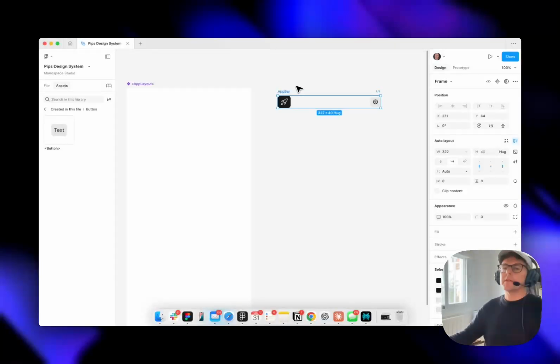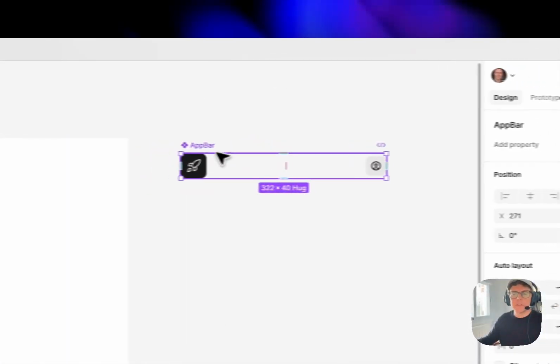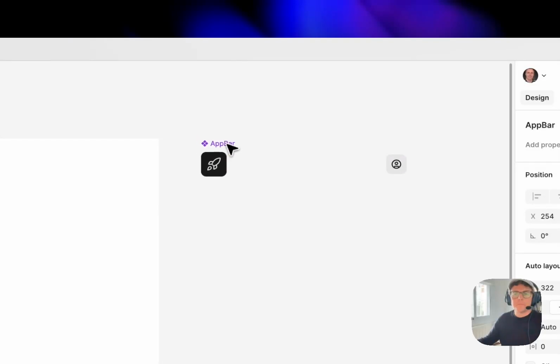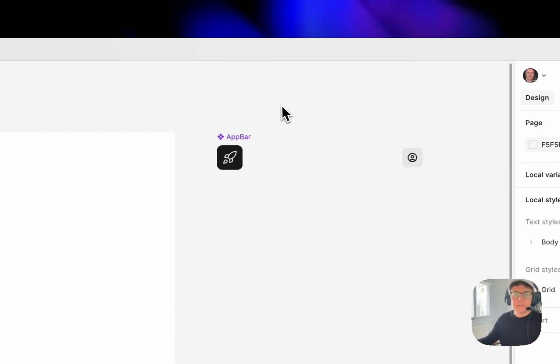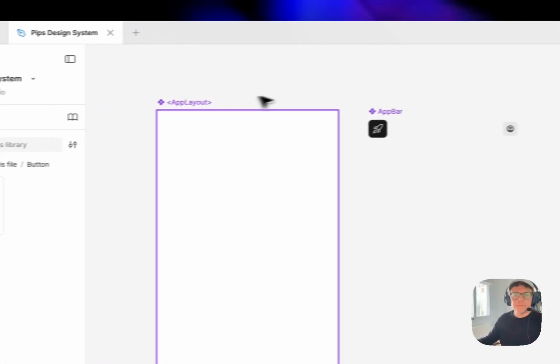And the reason we use components is that we can then switch them out. So if we have a different type of app bar, whatever that might look like, for now, we'll get there later, we can swap them out. So it's always best to create components just for flexibility more than anything else. So now we have two instances.